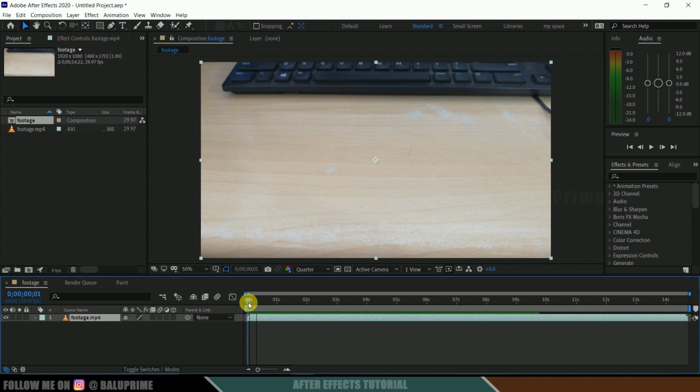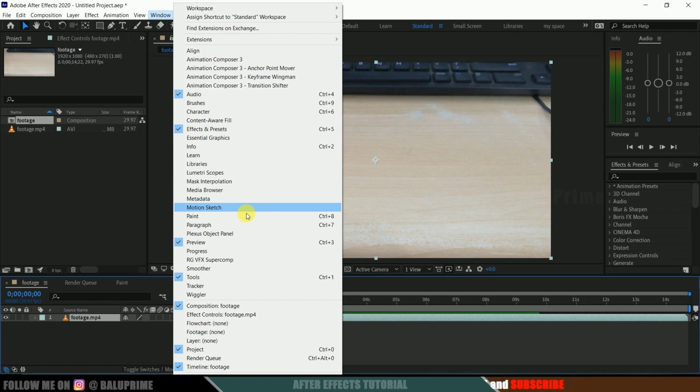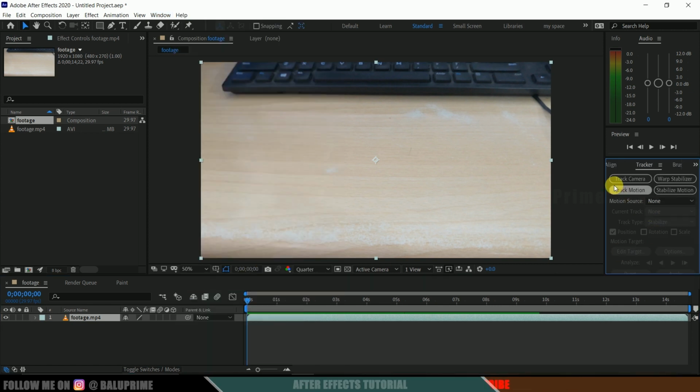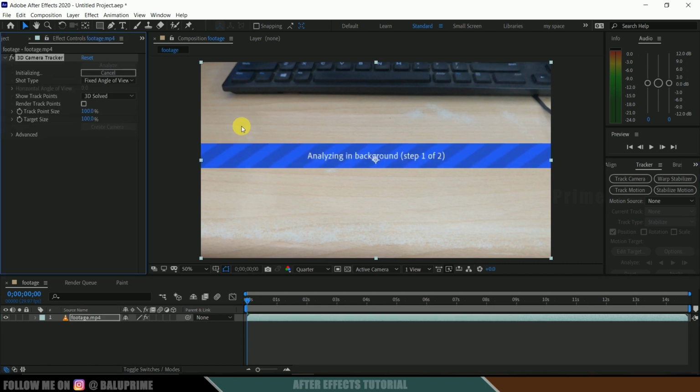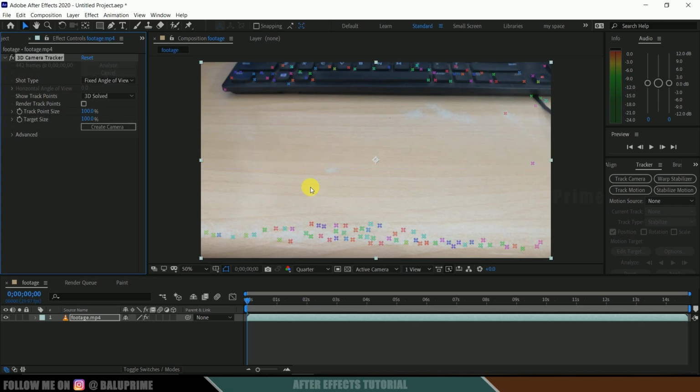So in order to place 3D objects where the camera is not steady in the footage, first we need to track that footage. So select the footage, come to the tracker options. If you're not finding the tracker options, go to this window and enable tracker from here, and with your footage layer selected, click on this track camera. So it starts analyzing our footage and gives us some tracking points when it is done. So here you can see our tracking is done and we got some track points here.